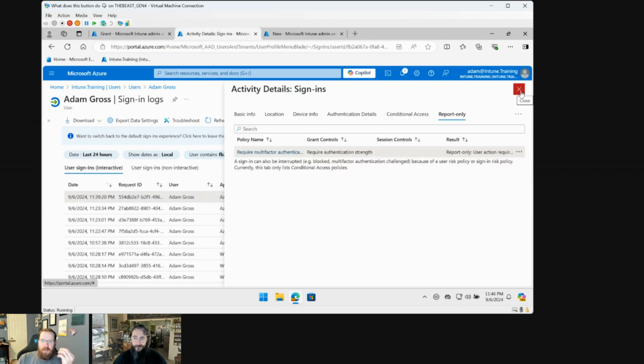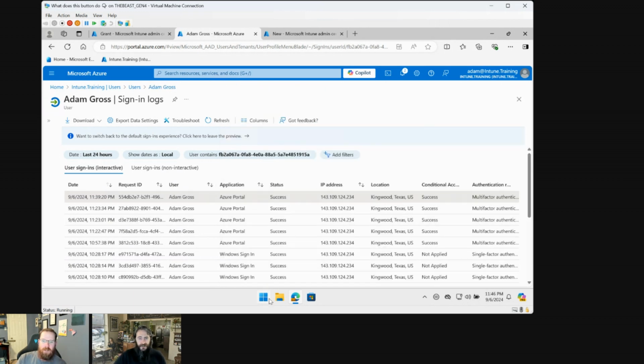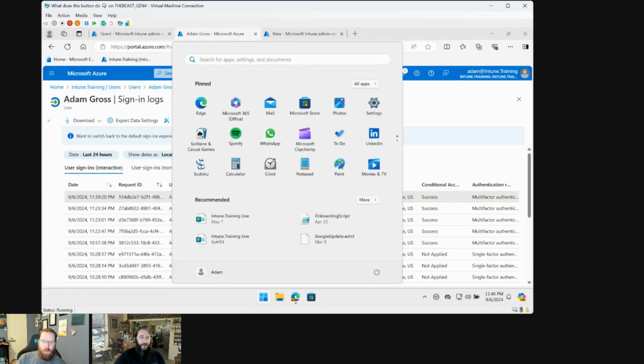From an Intune admin perspective, as you're troubleshooting, you should have access. If you don't have access to these, go make sure you get access to sign-in logs, because this is an incredible troubleshooting tool for so many different things. I mean, even troubleshooting sign-in issues within Windows itself.